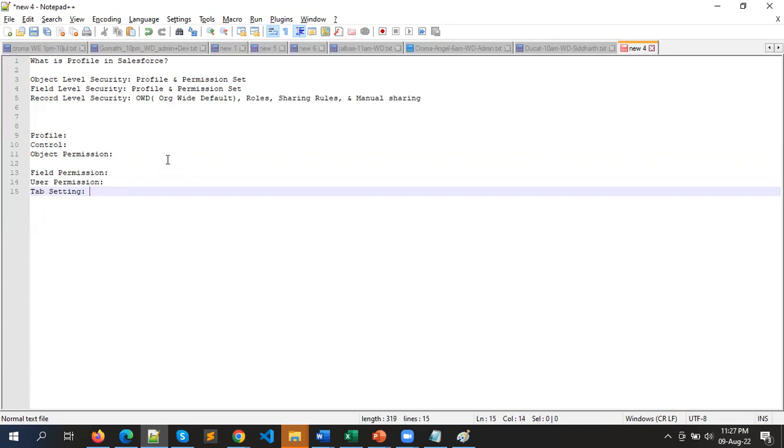So when we go to create a tab, at that time we will also decide whether this tab will be available for this profile or not. Okay. So from there, for one tab we are going to select tab visibility: default on, default off, and tab hidden for each profile. One tab to each profile. And now here in this profile we will get all tabs in one place, and from there, for any one tab you can select what access level you need to give here.